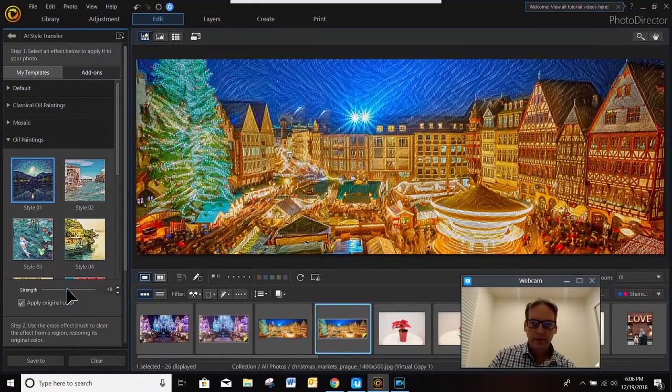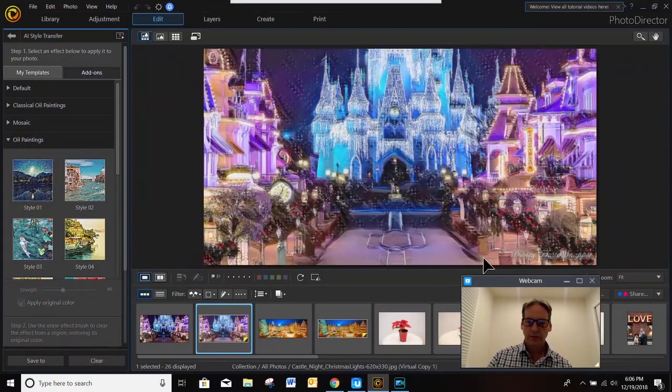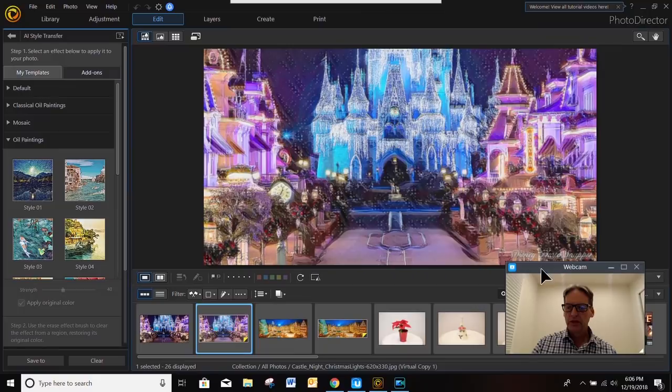The strength is probably just perfect. A little lighter. There we go. Not too light. There you go. That's perfect. I like that. And I like the original color on that as well. Okay, so now we've got the two photos that we like. Yes, save as a temporary. And now we can move on to the next stage.